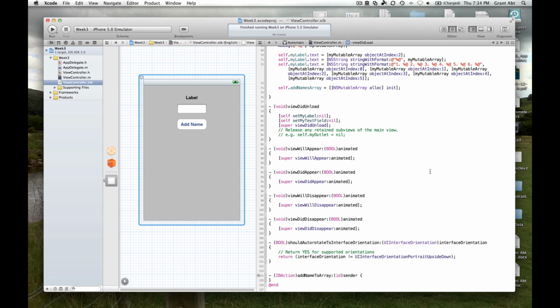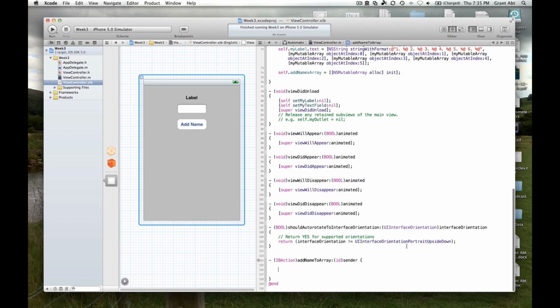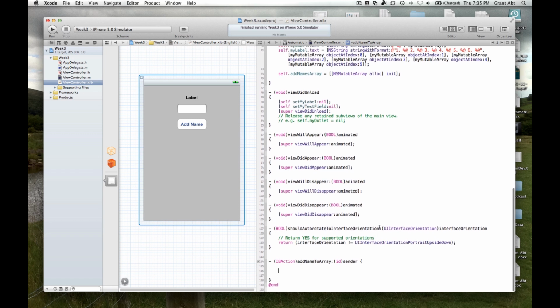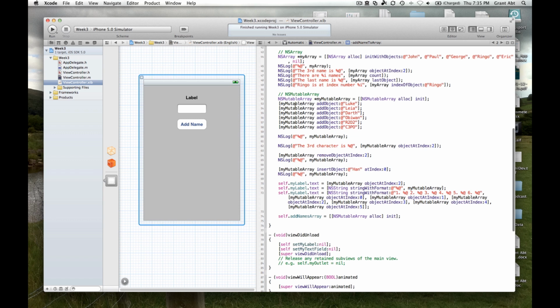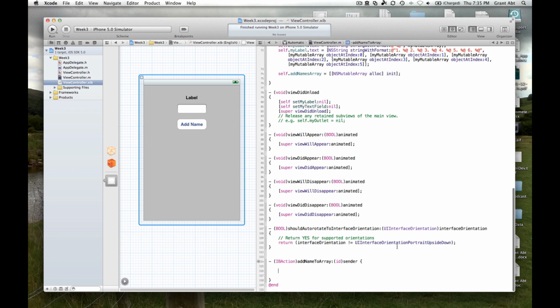So we want the user to be able to add the name to the array by clicking on the button. So all of the code needs to go in the method that we created for that. So the add name to array method. So the first thing that we need to do is take the text, the name that's typed into here, and add it to the array. So we've already seen how to do that up here, add object. So that's all we have to call.